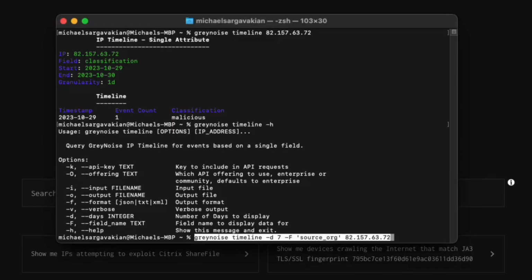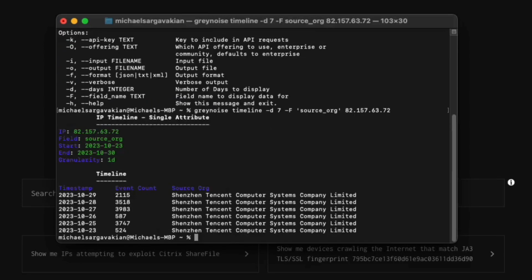For example, with the added parameters, we can see that the field we are seeing timeline data for is the source org field, and that our timeline start and end date is a 7-day period.